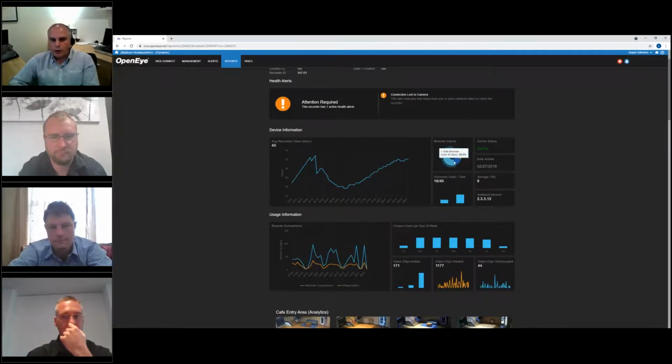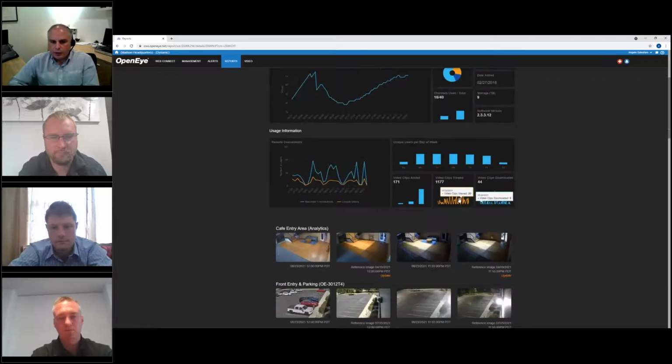The different remote client connections, how people are connecting, the status, the firmware, the unique views per day, the clips. You can see these recorders are extremely busy. And then it gives us statistics of the remote connections versus unique users.